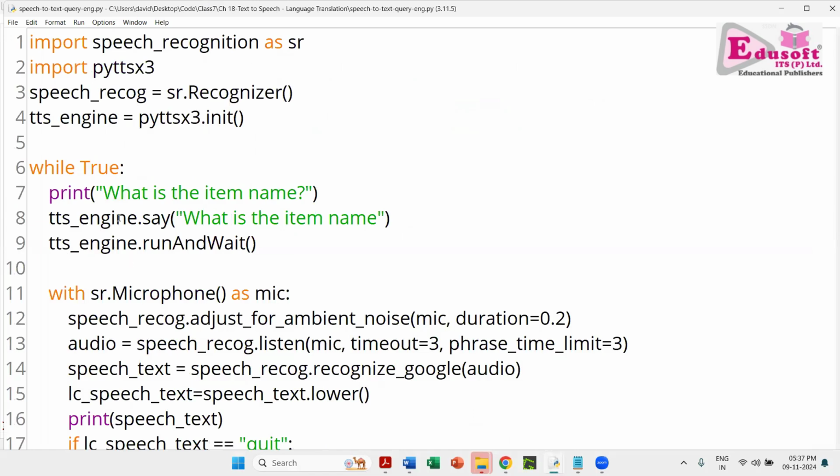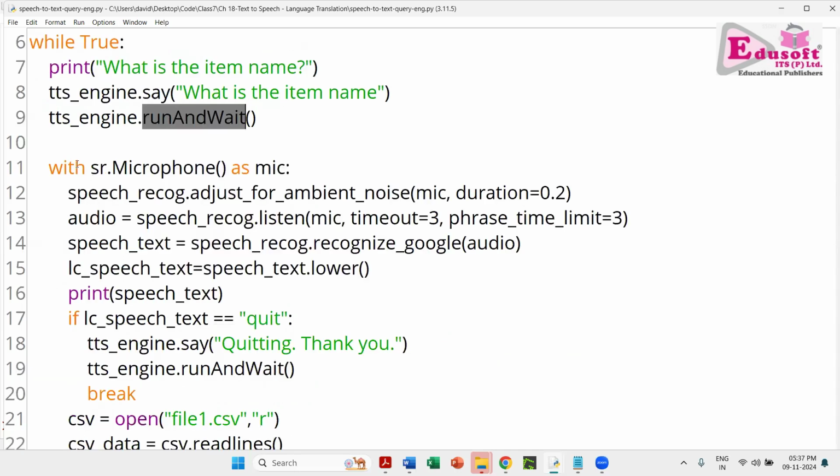the text engine is asking me what is the item name. Run and wait method is actually making the text engine wait. Microphone as mic, the same command is used over here. Ambient noise adjustment, it is listening to the mic and it is recognizing my voice. I have said heater. The heater goes into the audio variable. This is converted into text. Speech text has got the word heater.